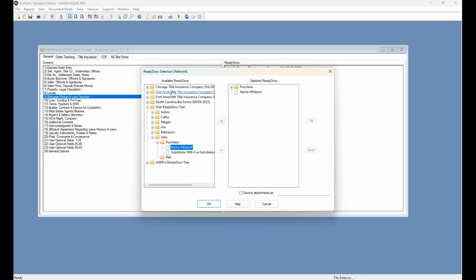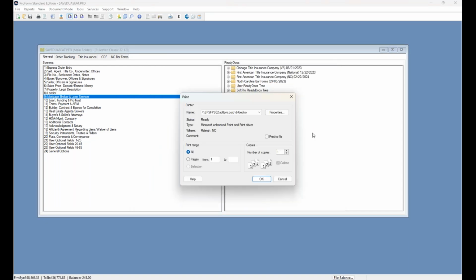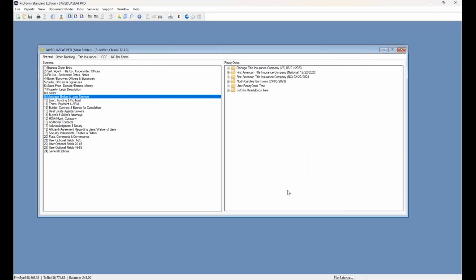You know how in some of these underwriters, they have several different versions of a commitment, and you always are using that same one and you're always digging for it. Put that one commitment in your folder and then you don't have to go digging for it every time. Anyway, that's how ReadyDocs is built and used. All right, let me cancel out of this.